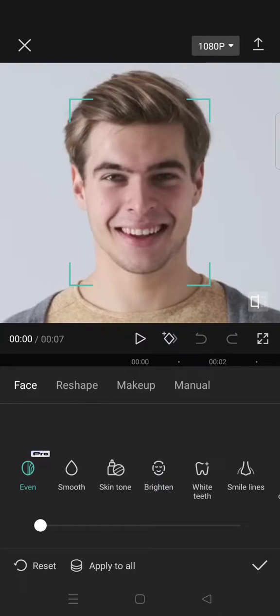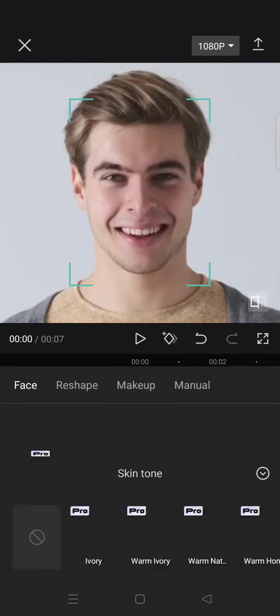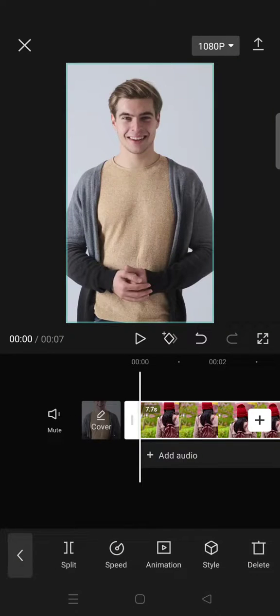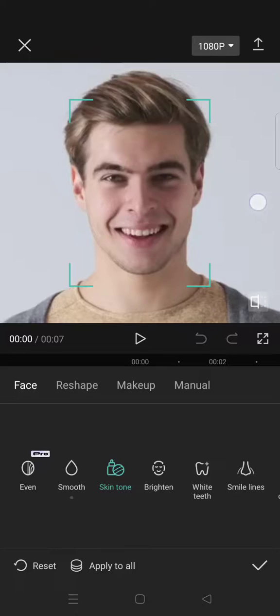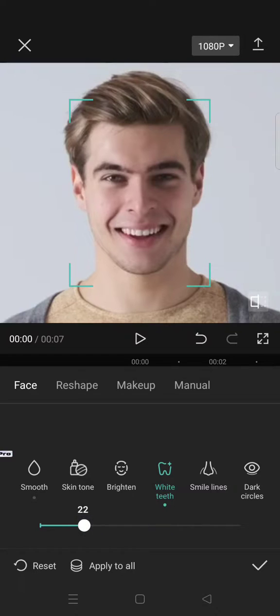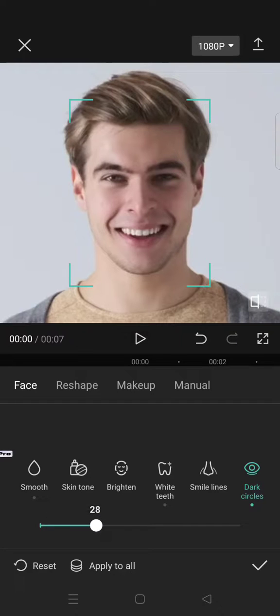Okay, so the first part is face, and in the face tab here there are also so many things that you can retouch. You can make the skin smoother like this, and you can also change the skin tone. And here you can also brighten your skin or make your teeth whiter or more white like this. And you can also add a smile lines and get rid of the dark circles.